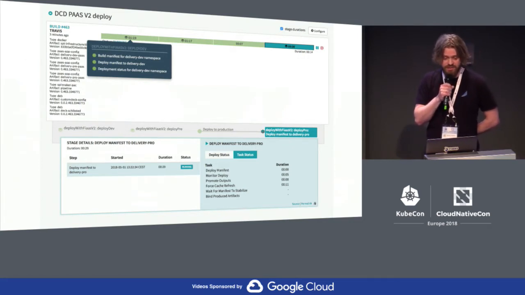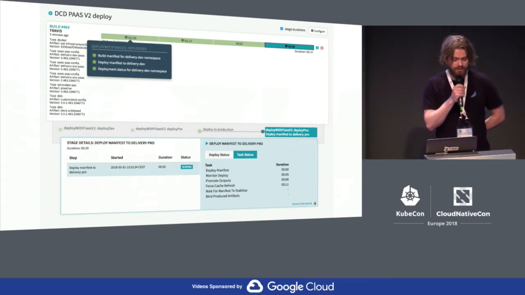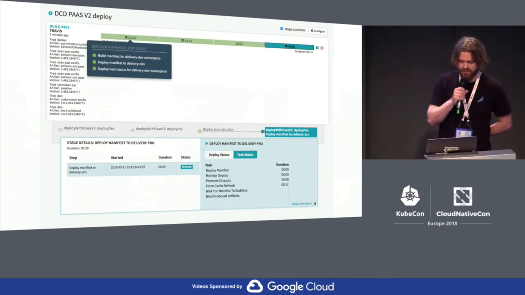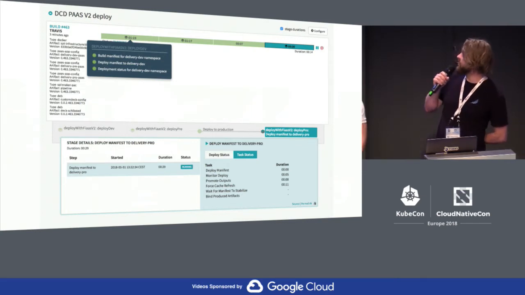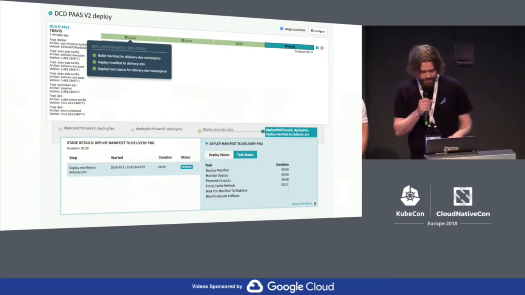You can press all the stages and look at what's going on and see the details about what's happening in each stage. And you can see that at the bottom for a Kubernetes Manifest upload.